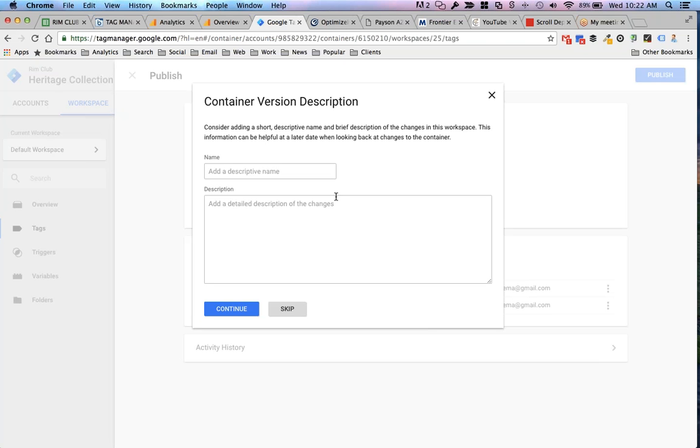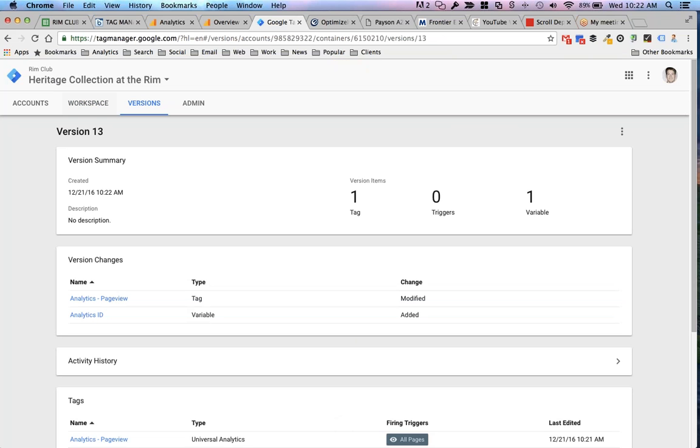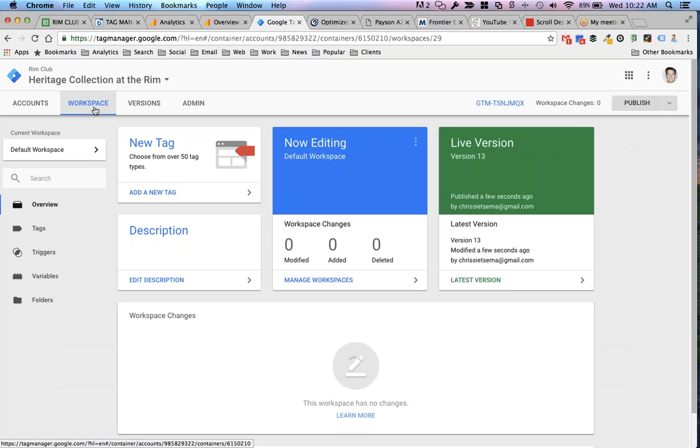But if you use Tag Manager with a team and you want to keep records of all the different tag updates or new published versions you've got, you can add a description in here to say, oh, this is the version where I added the Google Analytics page view tag. I'm going to skip that for now. Okay, so that is updating.